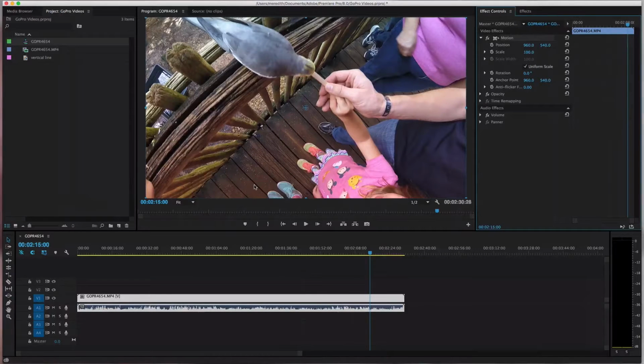Okay, so I have Premiere Pro open here, and I'm using the latest version, which was just released a few days ago, which is 2015.3, I believe. So just take note of that. Make sure that you're always using the latest version of your software. It's always a good thing.